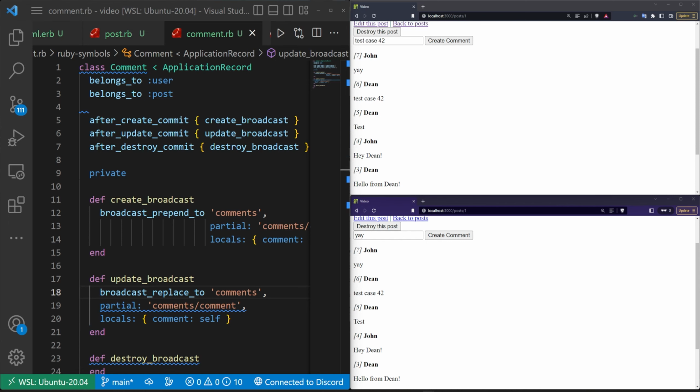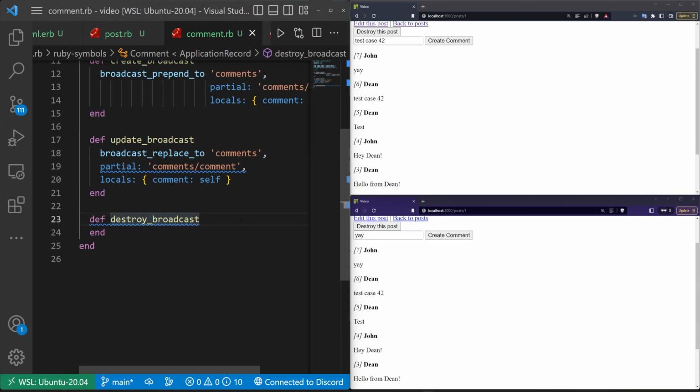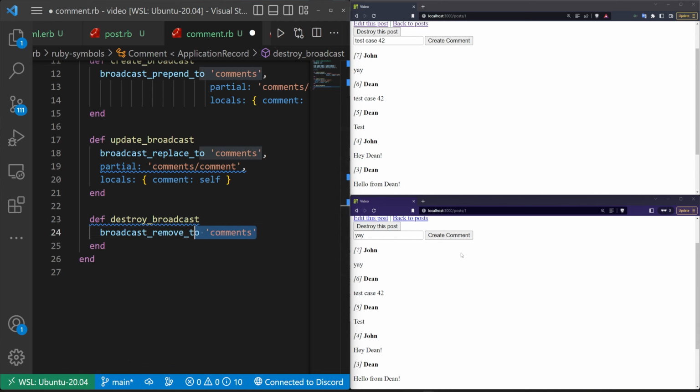The last bit though, the hardest part by far is going to be the broadcast replace, because unfortunately, GitHub Copilot spoiled it. It's just broadcast remove to your comments and then you're good to go.